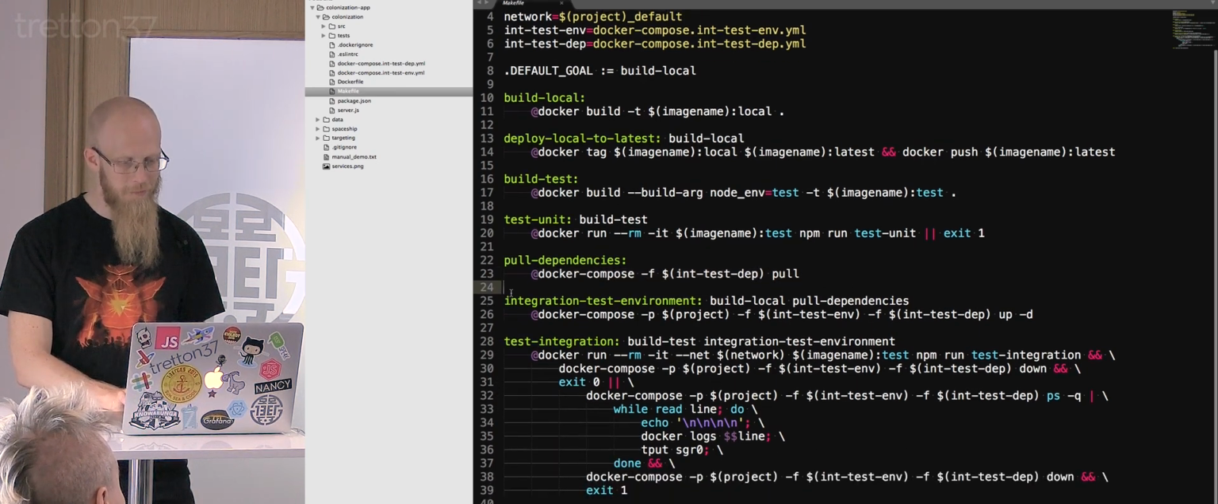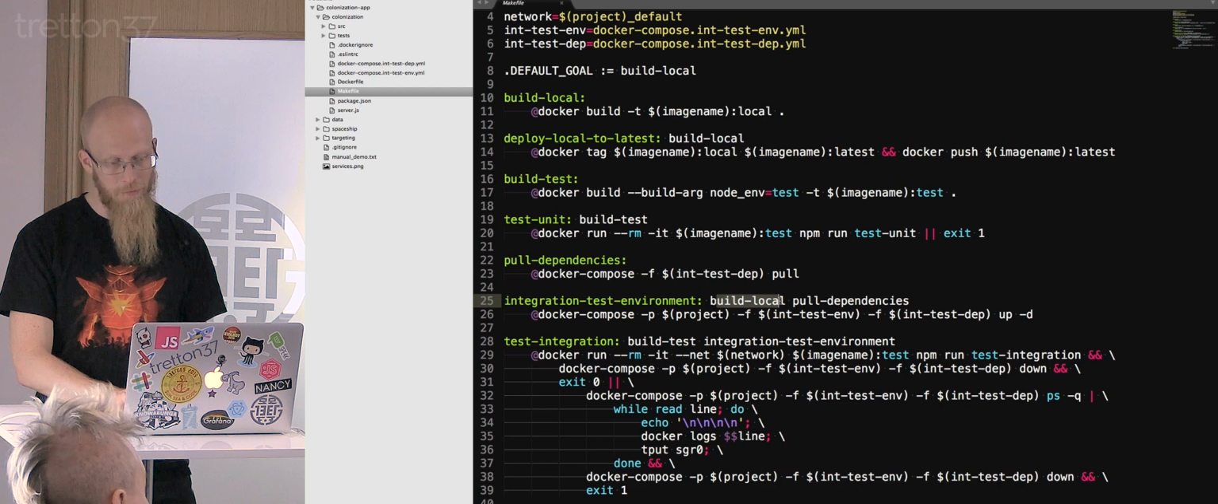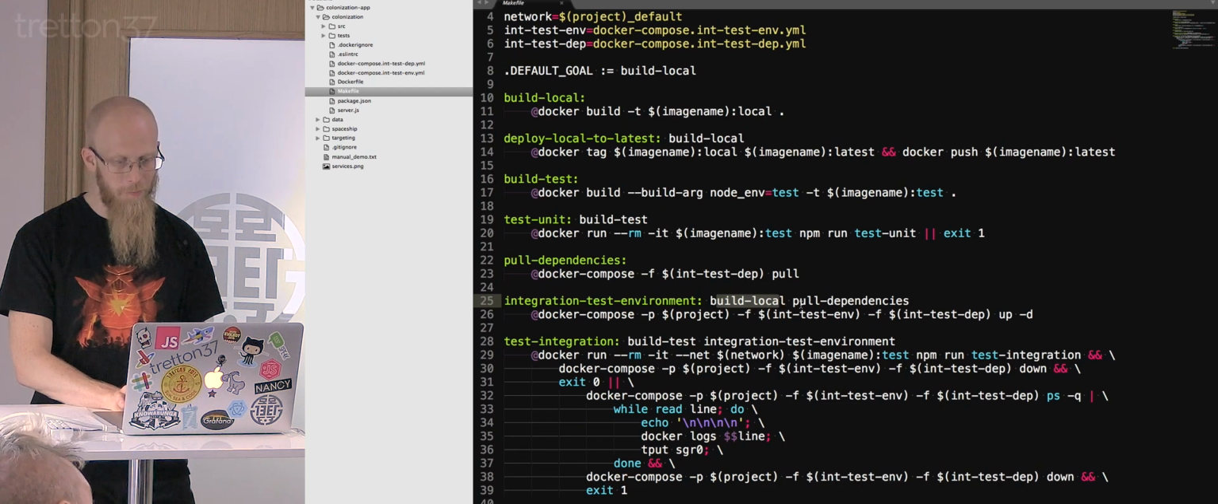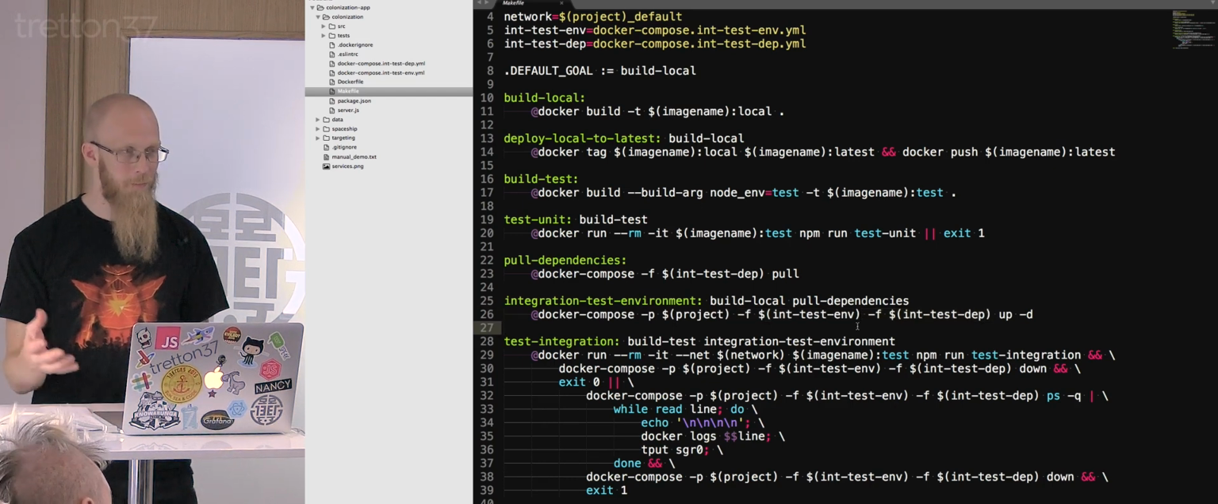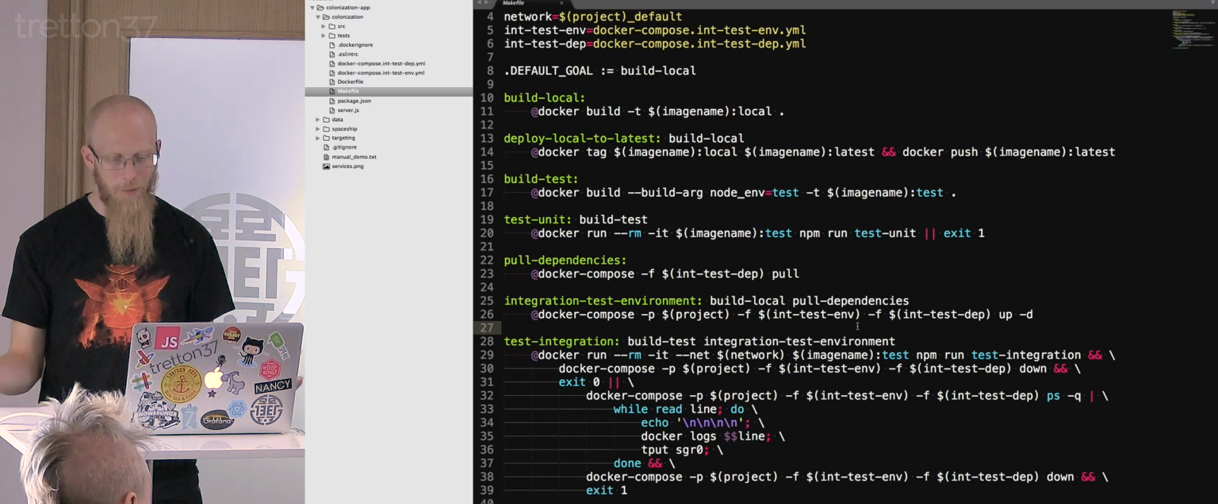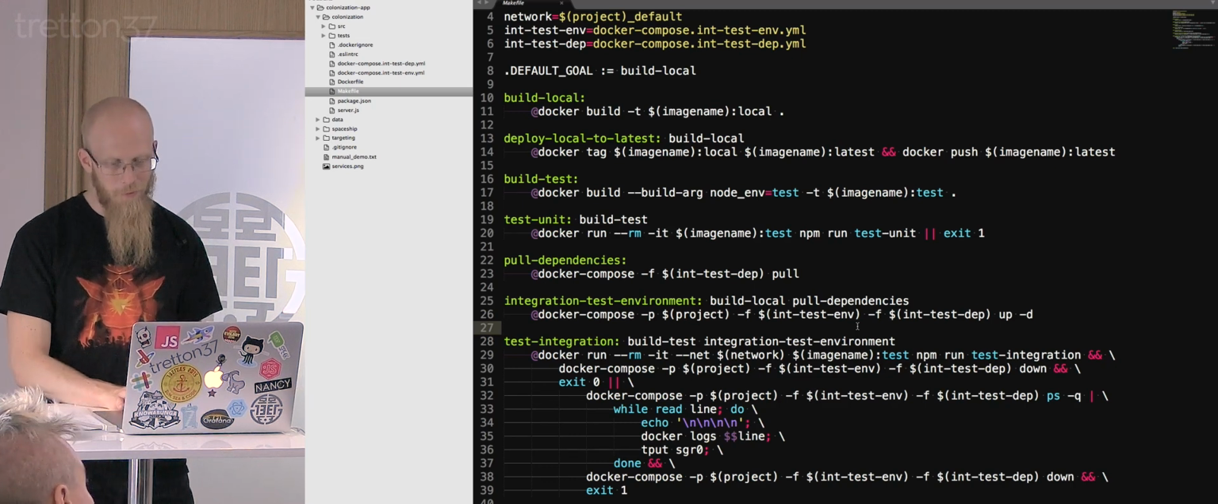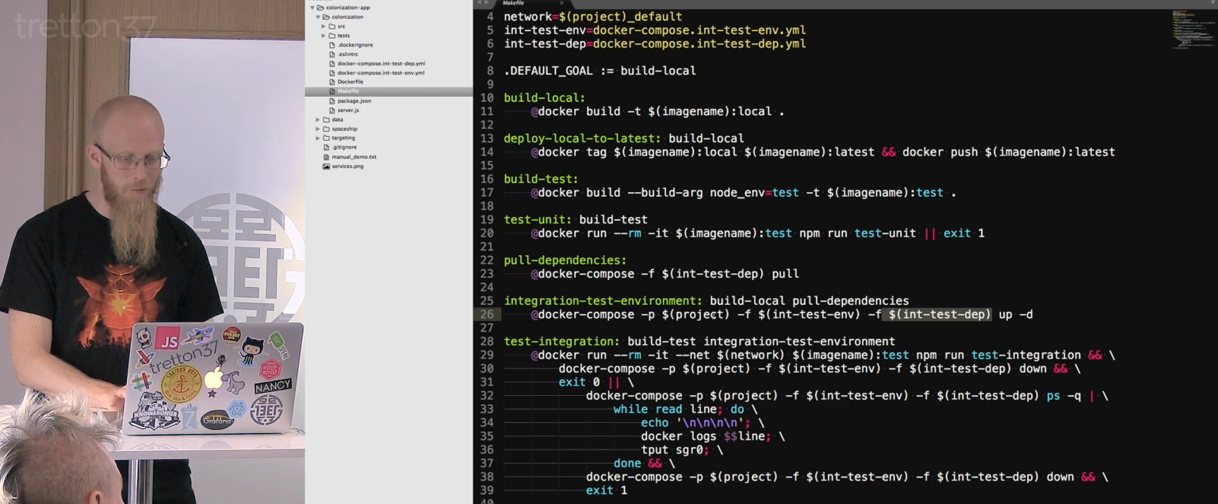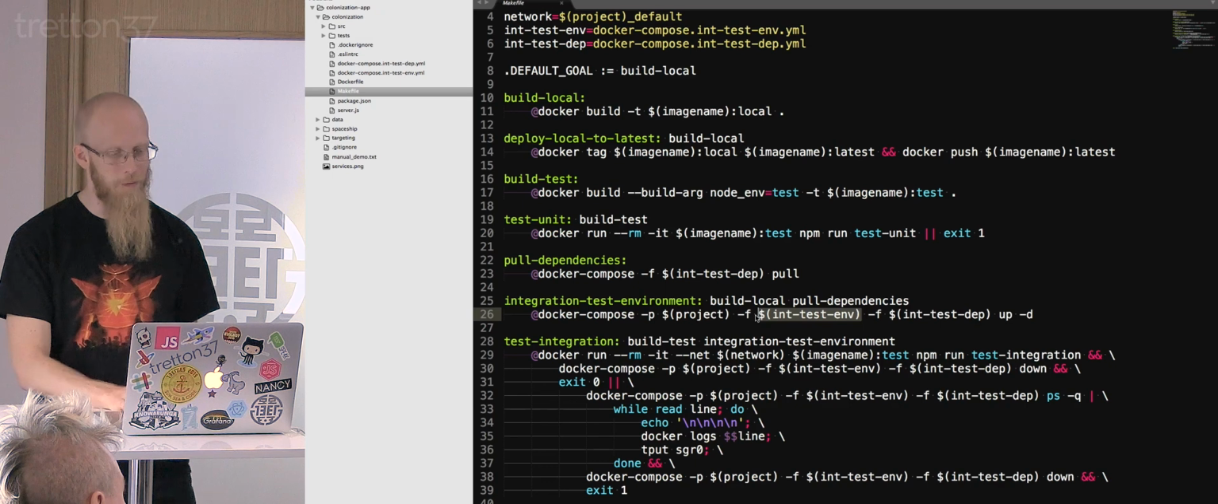So when we set up the test environment, we're going to build our local, and then we're going to pull the dependencies. And we're going to spin up two files. So we have the first file, and we have the second file. So we can actually specify two different files. And what will happen is they're going to merge and become one file. So whatever is in this file is going to override anything that's in this file or be merged together with that one.